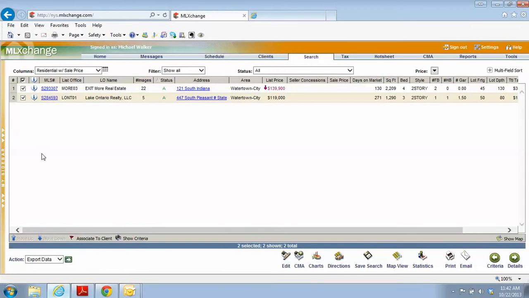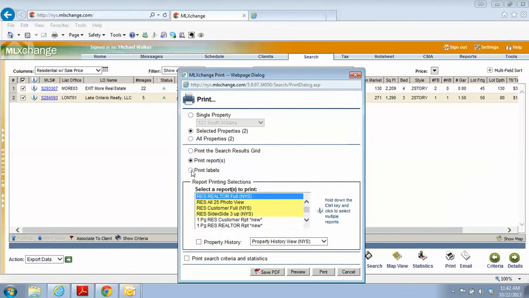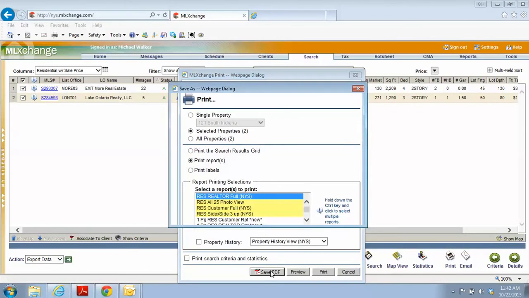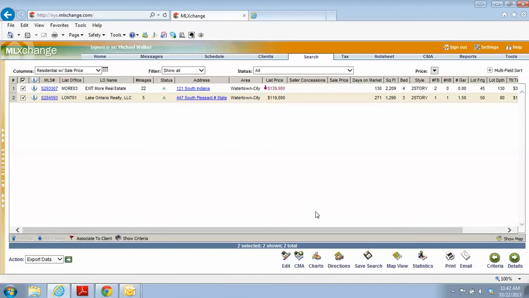So let's say you were going to show a client a couple properties later on in the day. You can go into your ML Exchange or your Fusion. Fusion's not working for me today, but I can go ahead and select these two properties. What I would then do, if I wanted to show the properties and keep record of that in Evernote, I could go into Print down here at the bottom of the screen. I'm going to print the report, a Realtor Full, save the PDF, and I'm going to name it my buyer, Betty Buyer. I click OK.